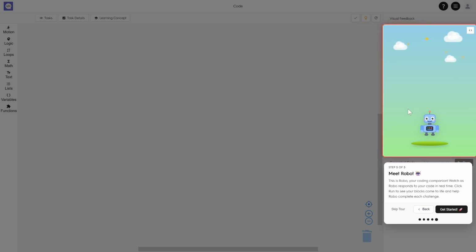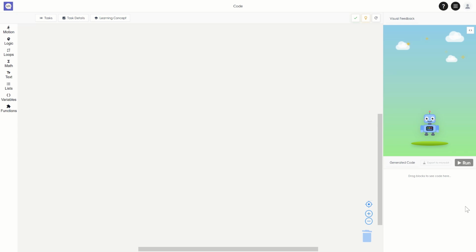This place here is where you meet your robot. Any code you do will make the robot move or respond in various ways when you complete your different tasks. Now let's get started. Now let's start by completing some tasks.